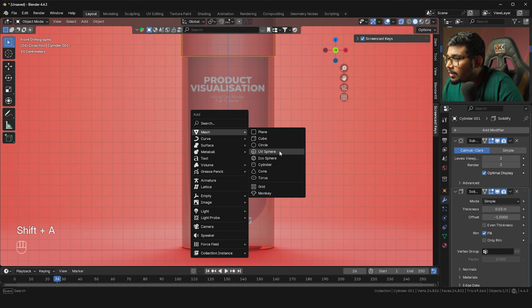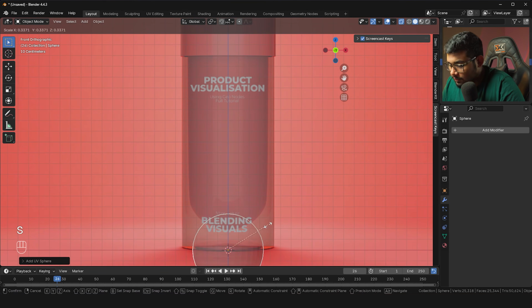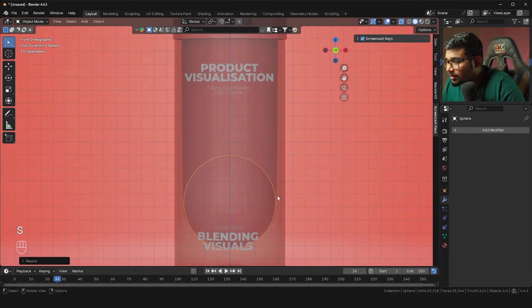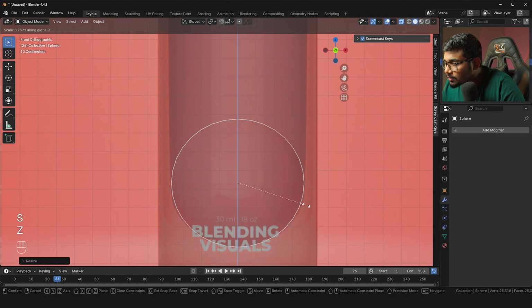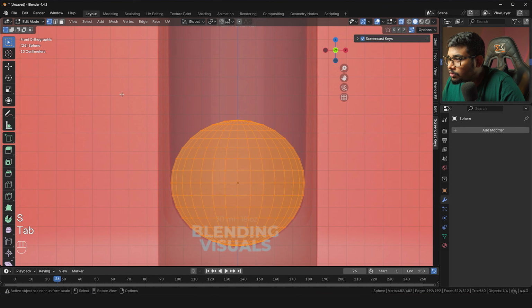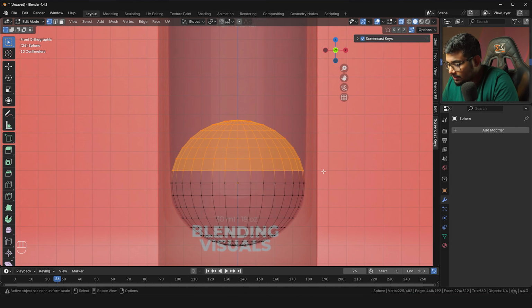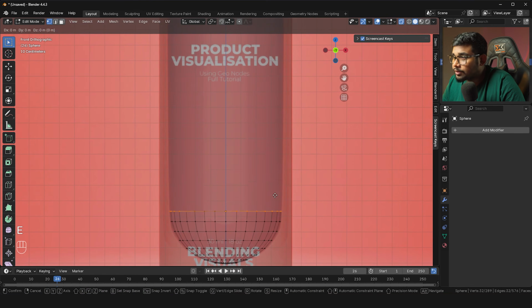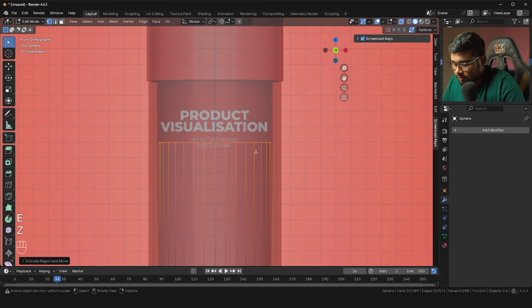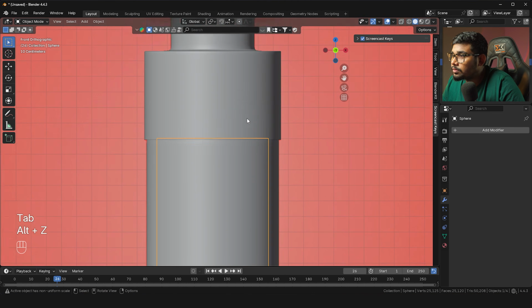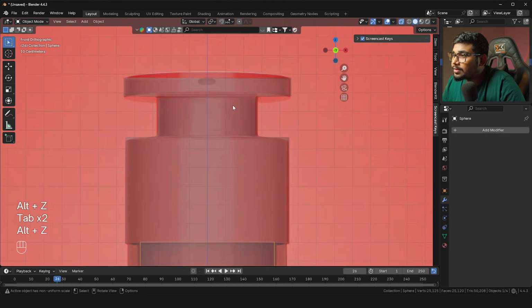So let's add a UV sphere. Let's scale it down, bring it up, scale it up a little bit. Let's scale along the Z axis to match it, scale it up, go to the edit mode. From extreme mode, let's select these vertices and let's delete them. And now just simply extrude. Yes, let's extrude it to here. Okay, this should work. Now let's add the details.